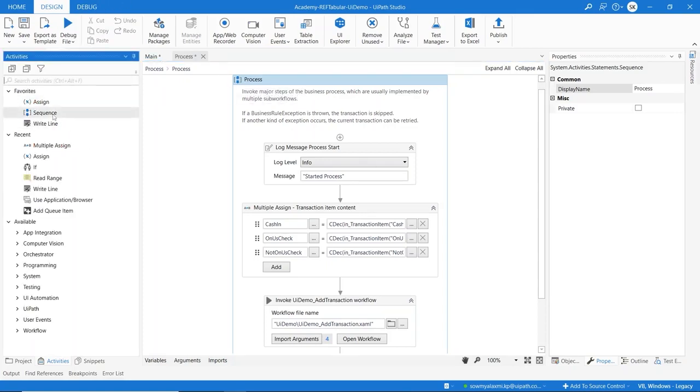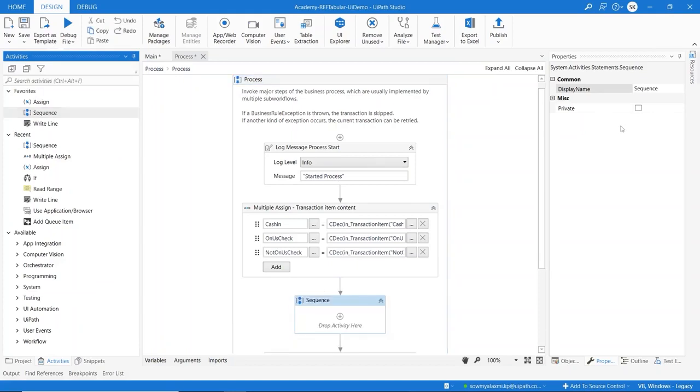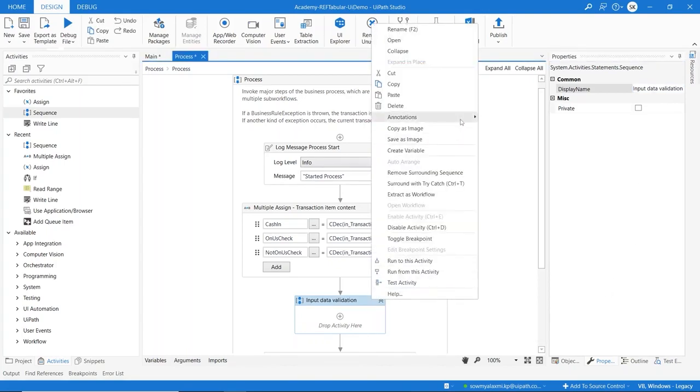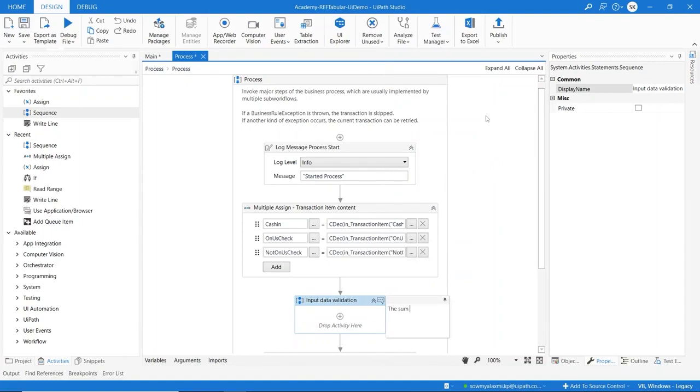We'll create a separate sequence for this. Let's rename it to Input Data Validation, and add an annotation to explain the business rule. The sum of all three fields must be less than the threshold. Before we start working on this sequence, do you remember where we've defined the threshold? Or what activity must we use to define and trigger the business rule exception?